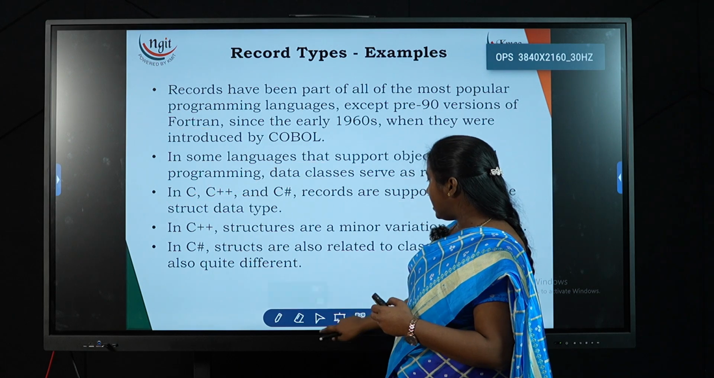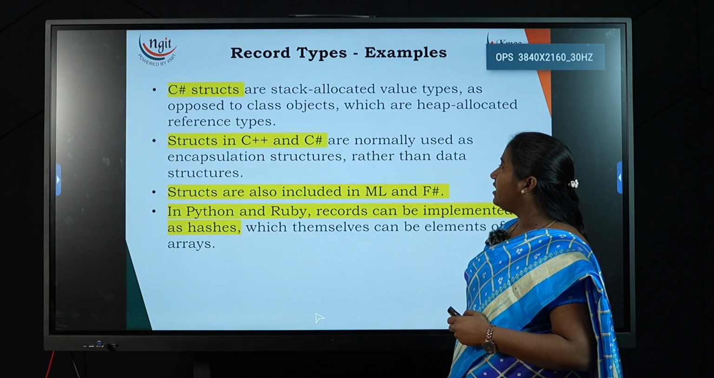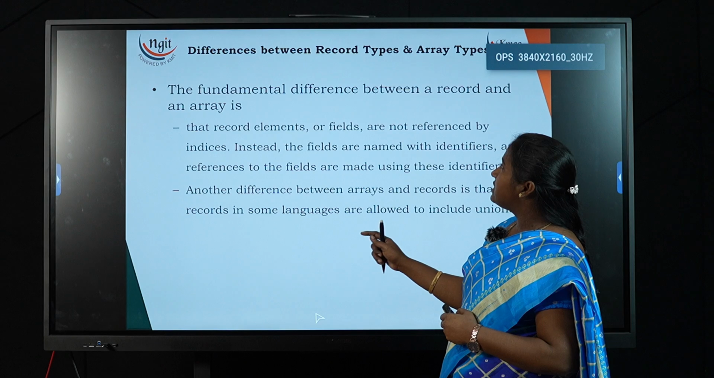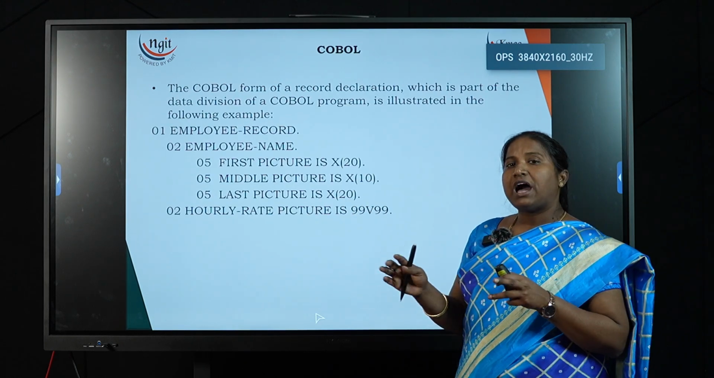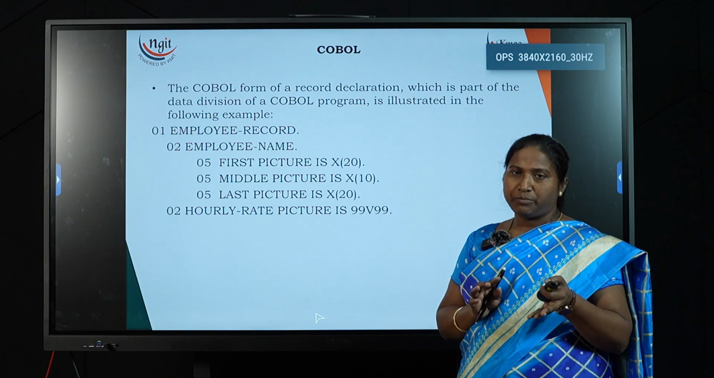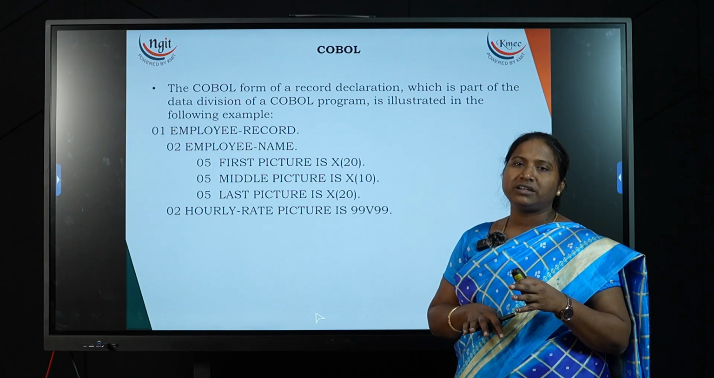Now let's see the common syntax of how we write this in COBOL. COBOL uses this kind of structure. If I want to put data about an employee, naturally employee data is what?